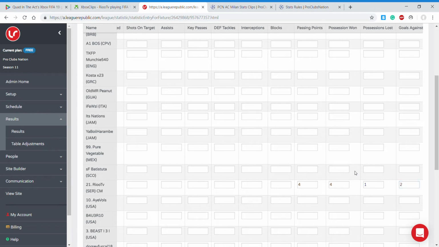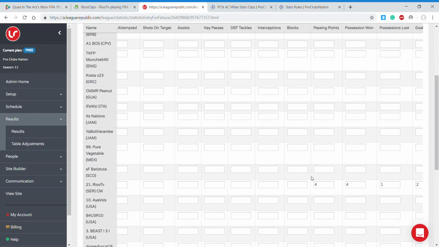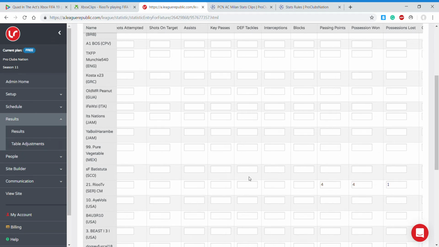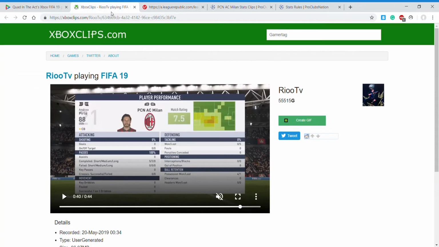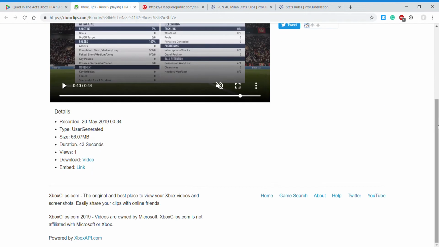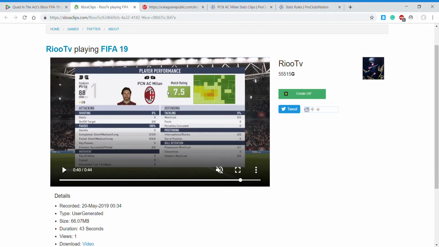Do not put zeros in. It takes so much more time for you, and it's a pain for us. So if a player doesn't get a stat somewhere, don't put a 0. Please don't do it. It doesn't make any difference. So just don't do that. And then we'll go to the next player.